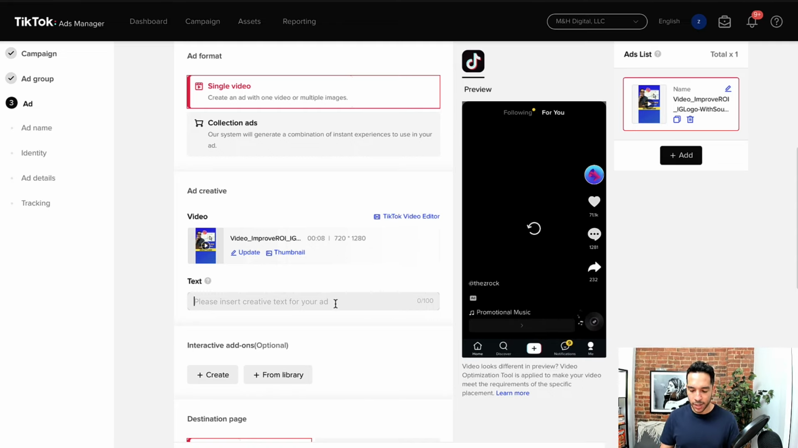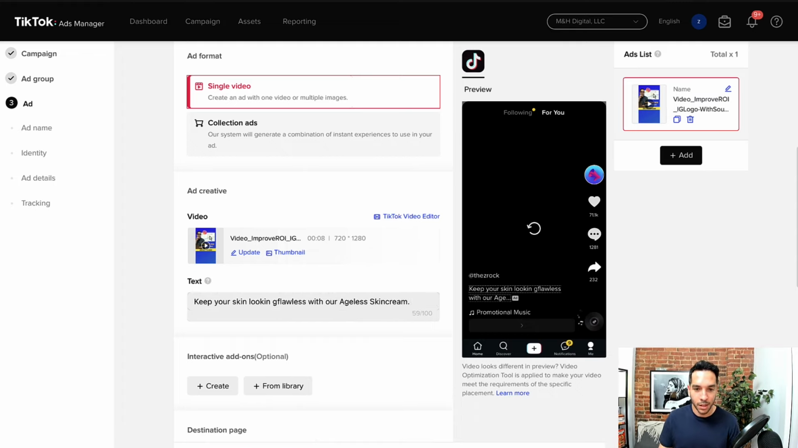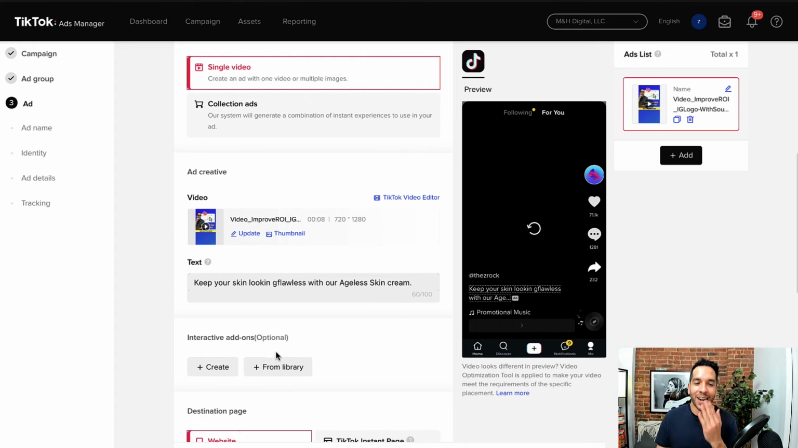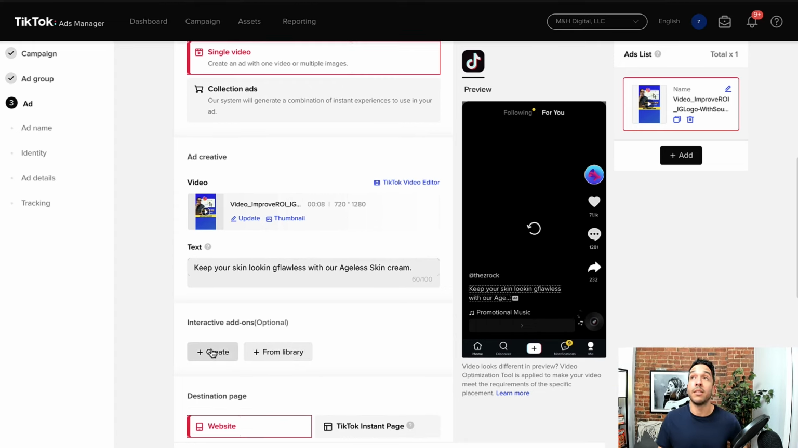Okay, so in terms of text, I'm just going to say, this is for my skincare cream. I'm going to say, keep your skin looking flawless with our ageless, this is terrible copy, by the way, with our ageless, I don't know, skin cream. Look, if you're a copywriter and you're watching this right now, this is not my strong suit. So relax. All right.